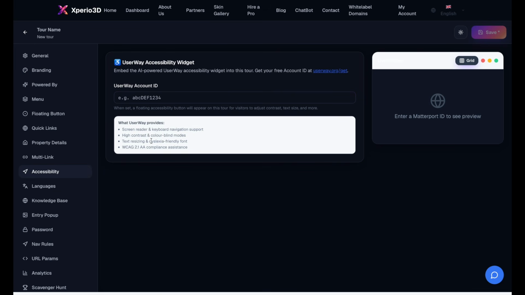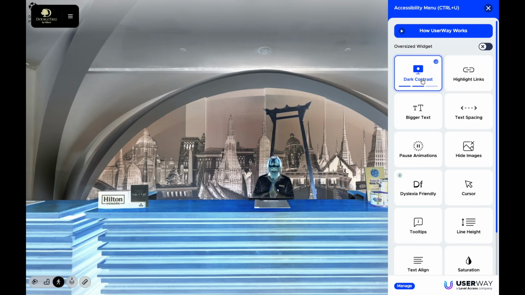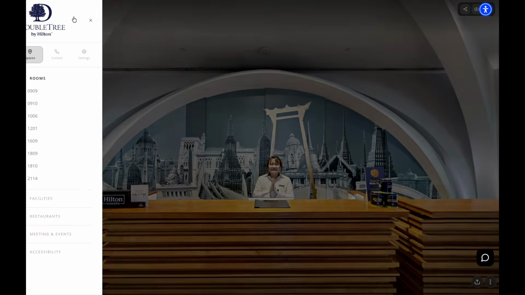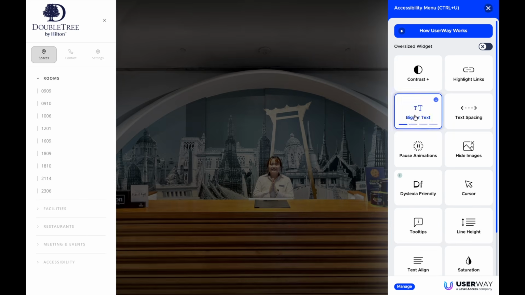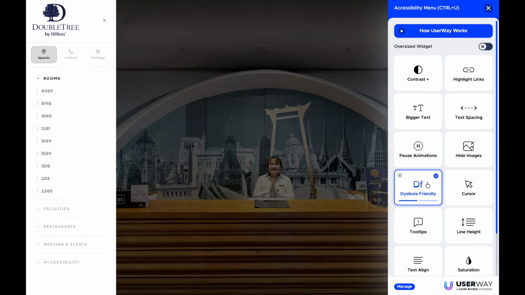Accessibility. Creating beautiful experiences is only one part of the equation. They should also be accessible to everyone. That's why Xperio3D includes a dedicated accessibility toolkit. Visitors can benefit from features such as high contrast modes, larger text sizes, improved readability, enhanced keyboard navigation, and other accessibility options designed to make virtual experiences more inclusive.